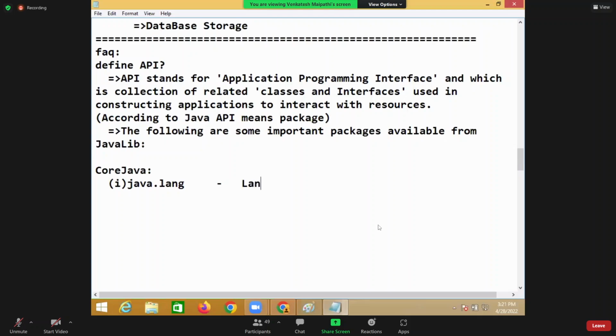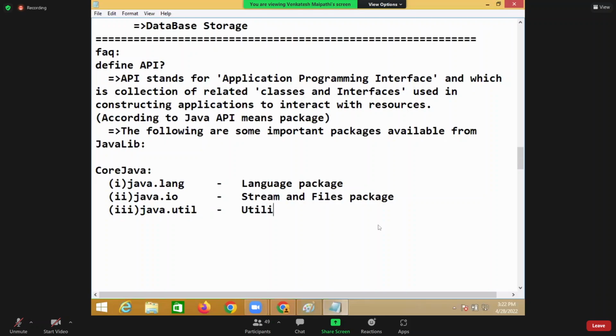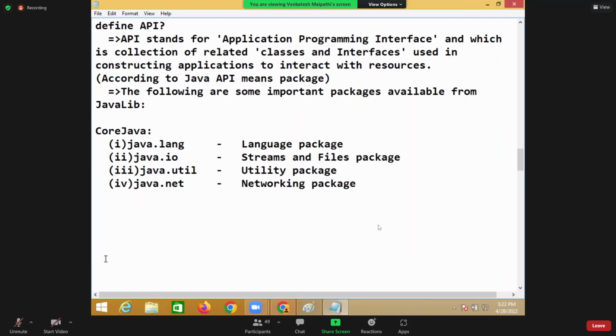java.lang is the language package. java.io is the streams and files package. java.util is the utility package. java.net is the networking package. These are from core Java.